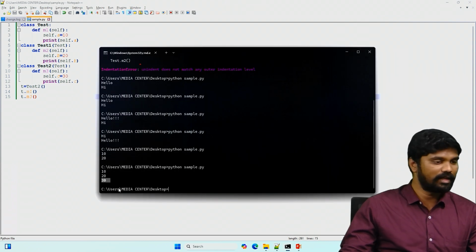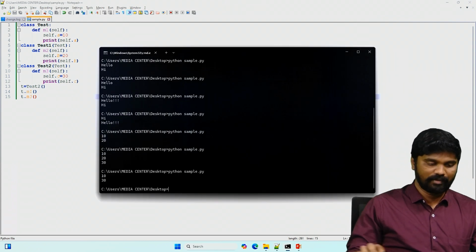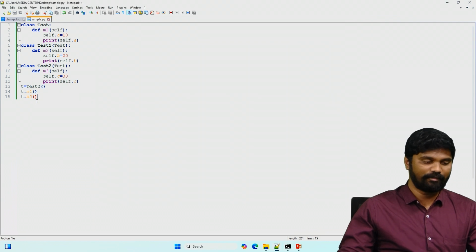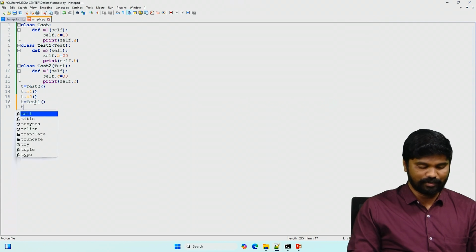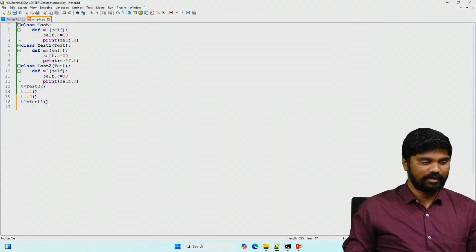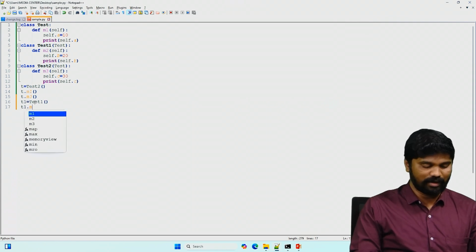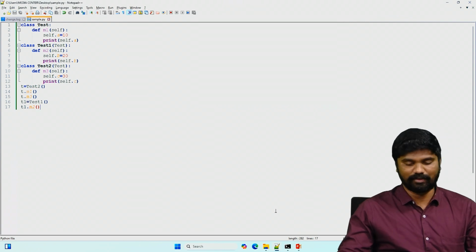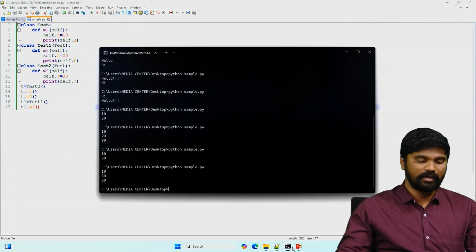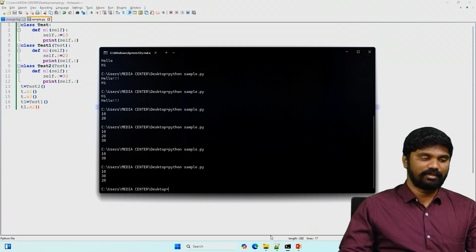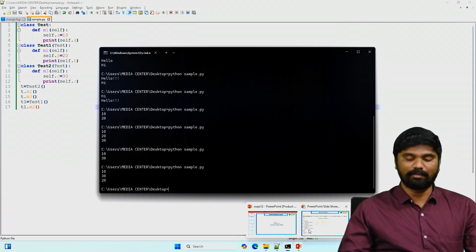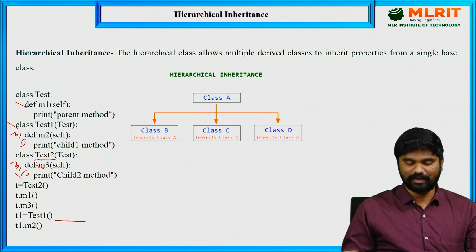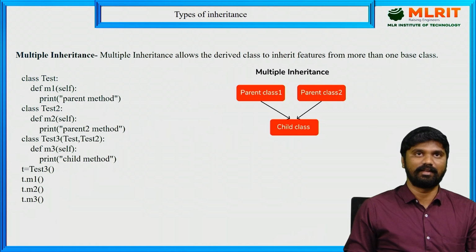Now I save and run this program: 10, 30. But if you want to access the M2 method, you have to create a test 1 class object t1, and call t1.m2. Now the output is 10, 30, 20. So this is the hierarchical inheritance concept: one parent class but multiple child classes.